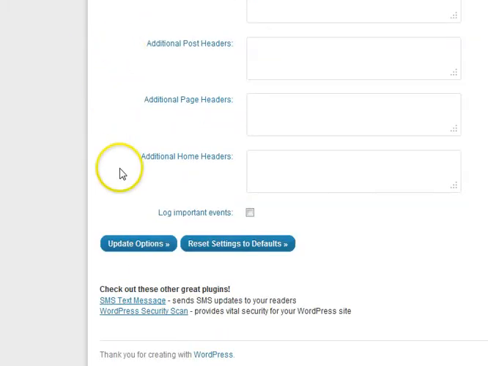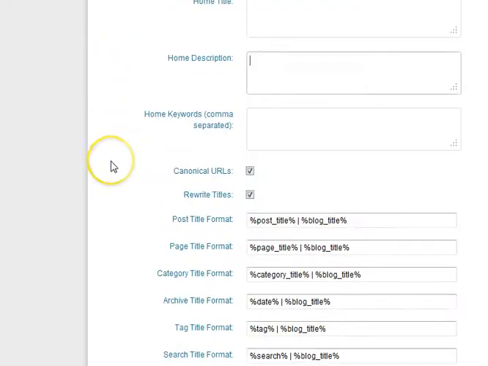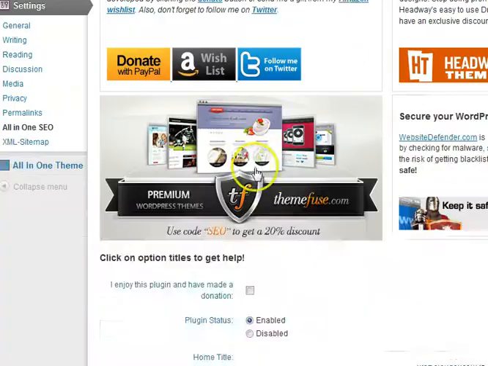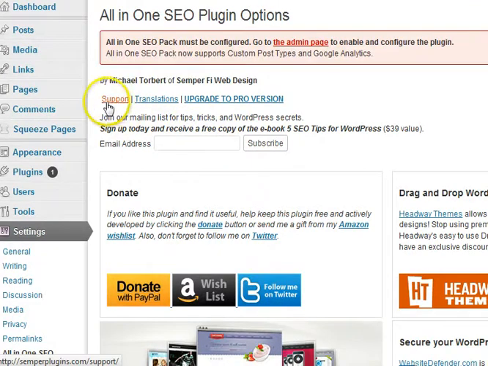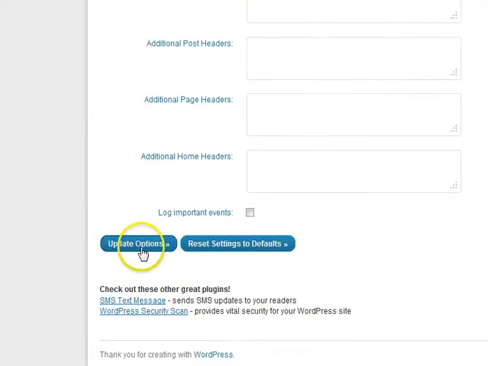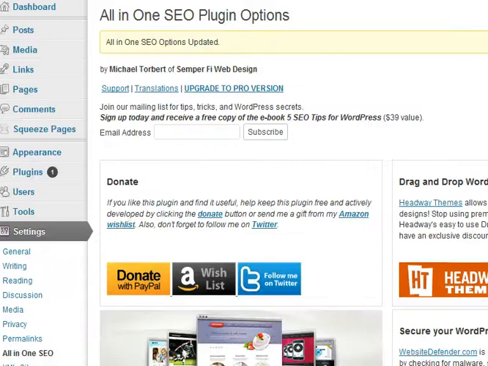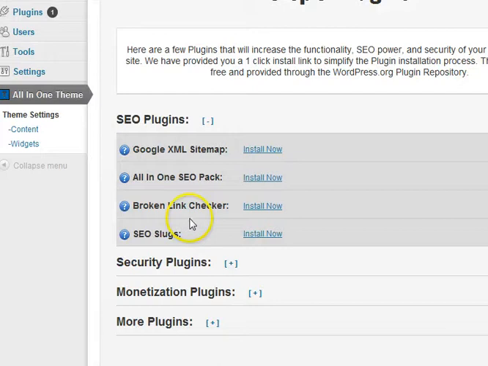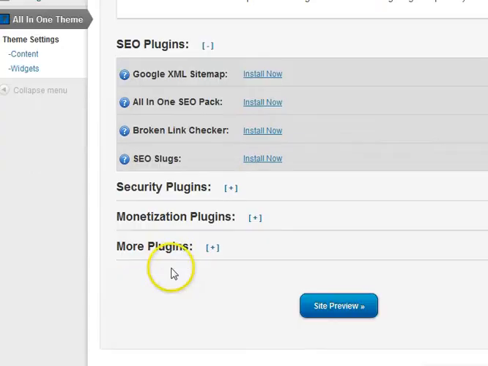Right? Now, if you want to learn quite a bit more about it, you can read all through this and get a very thorough understanding. You see they have a support link right here. You can translate it, but this is one of the most popular plugins on the internet. And so then let's just hit update options. That's it. So, now these other ones, I encourage you to check it out and see a little bit more about it, but those two at a minimum.